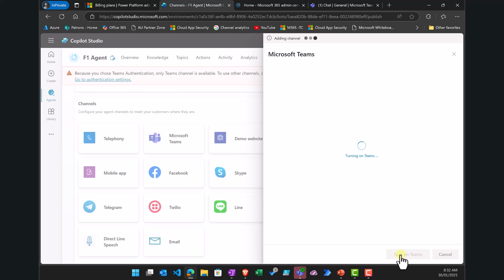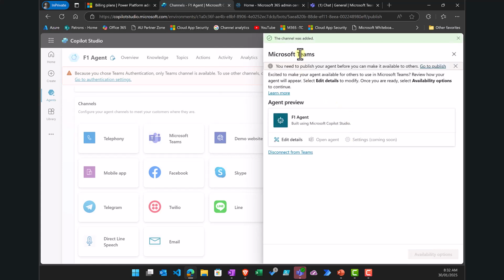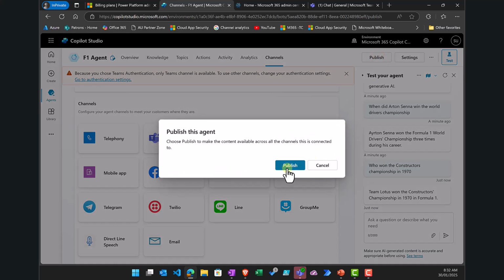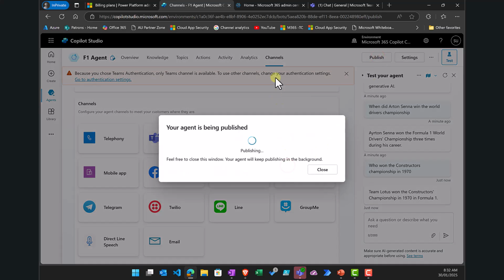And when this comes back, you may also actually have to publish this prior to being able to push it in Teams. The messenger will let me know whether I have to do that. So you'll see that the channel has already been added. Okay, and you'll notice here that it says you need to publish your agent before you make it available to others. So let's select the option here and let's go in and select publish up the top here and then select the publish button.